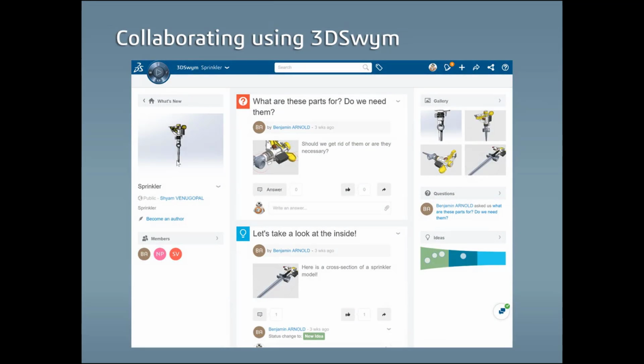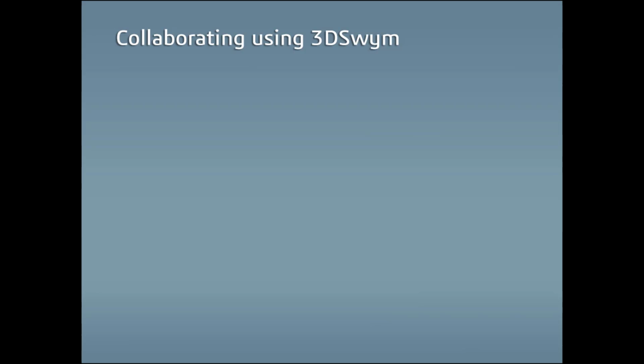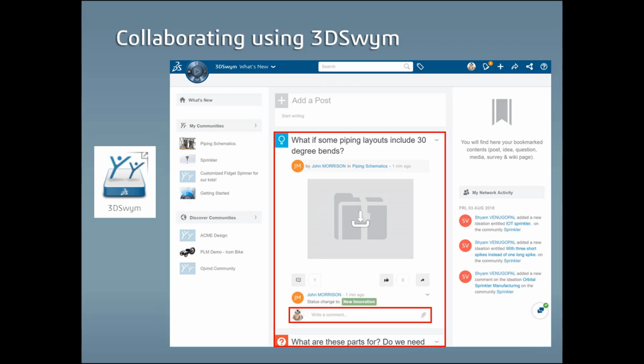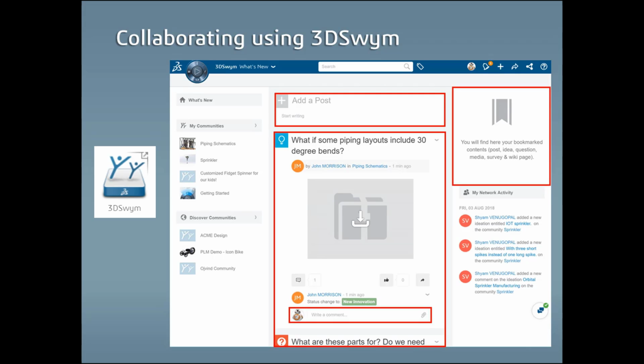Communities are the gathering place for all users to collaborate on designs, ideas, project management, standards and practices, and any other topic at hand. The 3DSWYM app is the center where you can access all communities you're a part of, and even create new communities. This is where you can see posts from other users, comment on them using direct messages and including media, creating new posts, and bookmarking posts that are most relevant to you.